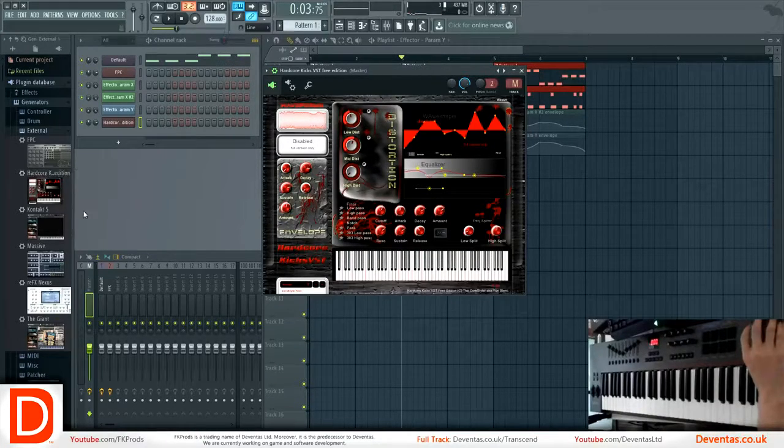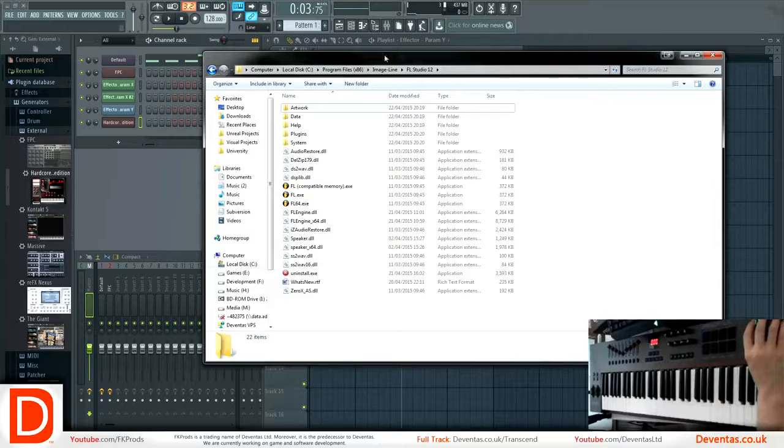Now this is fantastic, but what if I have multiple different hardcore kicks with different setups? They're all going to be called Hardcore Kicks VST Free Edition. Now this is a bit of an issue that I've discovered, that I'm not sure if I can solve within FL Studio, but I do know that I can solve it using the Windows Explorer.